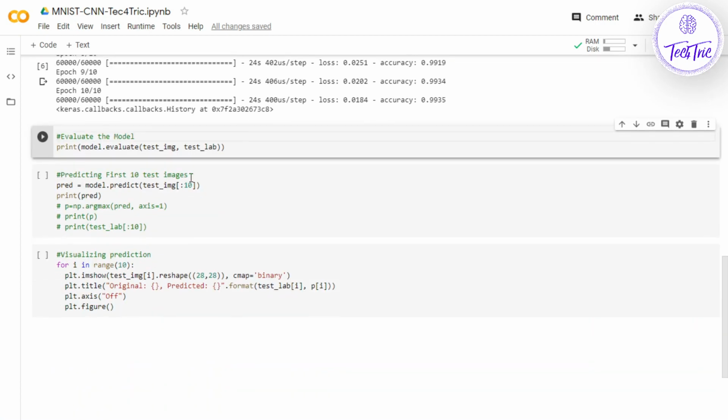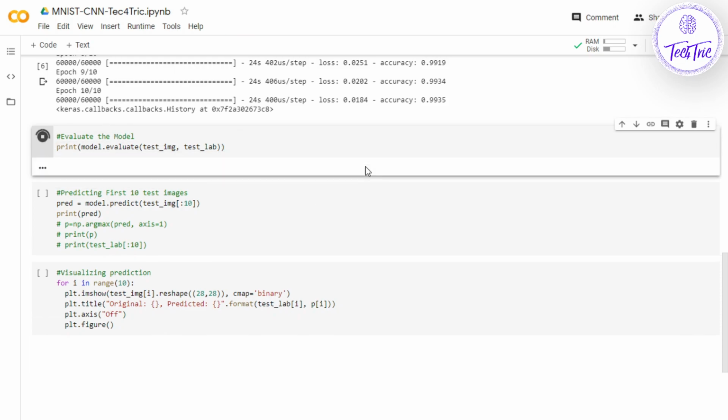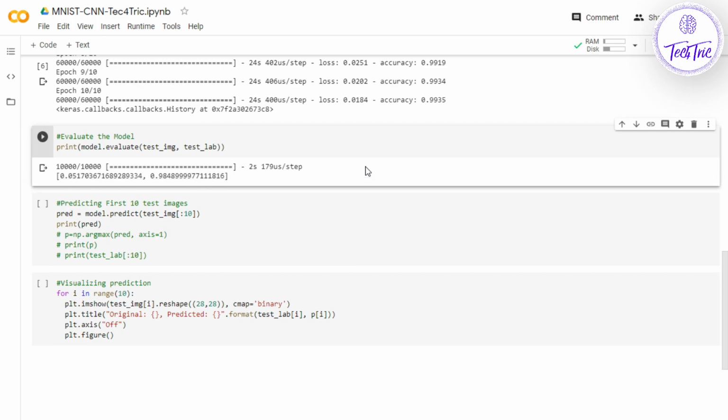Now let's see how well the model performs on the test images. So now we have to evaluate the model on test images and test levels. Let's run this program. And as you can see, it achieves 98% accuracy. You remember in the previous video, using the artificial neural network, we achieved 97% accuracy on the test data. But using CNN, we have achieved 98% accuracy on the test data. We can say that CNN is far better than artificial neural network.